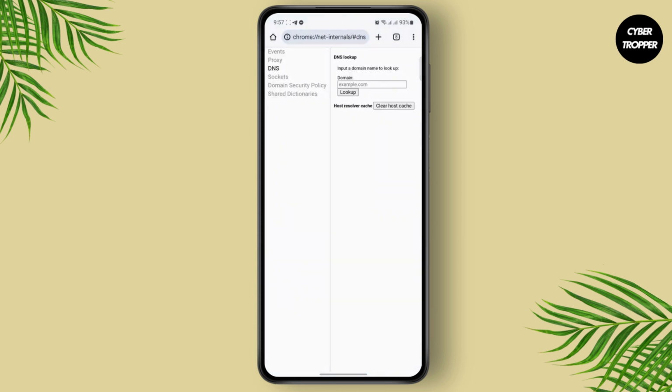It will take you to this page where you will be set to DNS. Or if you don't put in the DNS, it will take you to this overall homepage. You just have to select DNS from here. Now, if you want, you can add your main domain to look it up. But what you mainly want to do is head down and then click on clear host cache.